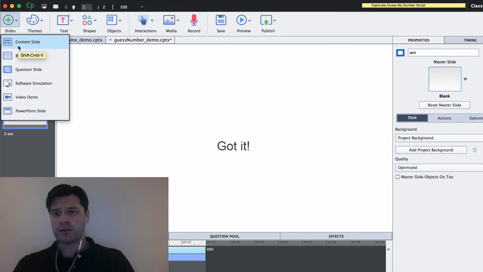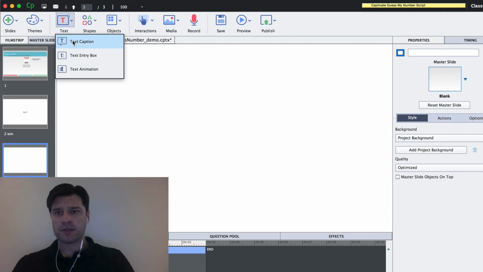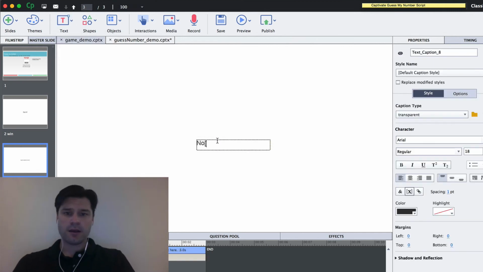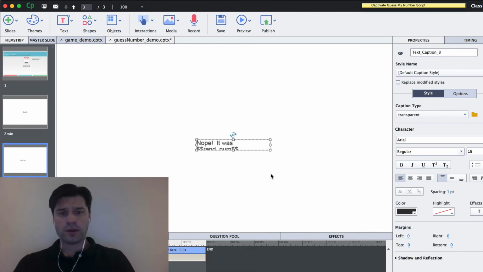So I'm going to go back over to slides, and I'm going to click on new blank slide. And in this case, I'm going to add a text caption right in the middle, and I'll say nope, it was. And now what I want to do is I want to reveal what the actual random number was. Well, we've just done this twice before. What we need is we need to add a variable right into the middle of our sentence. So with my cursor blinking where I want my variable, I can click on make sure the properties panel is selected, and then I go to my variable and insert variable, and the variable I want now is random. So this should show what the random number is.